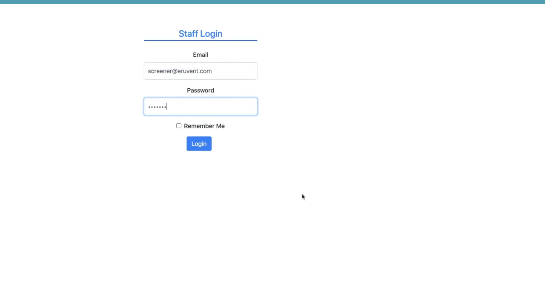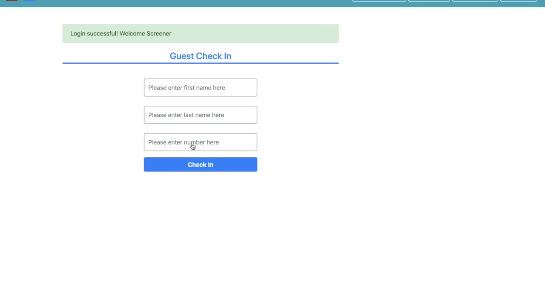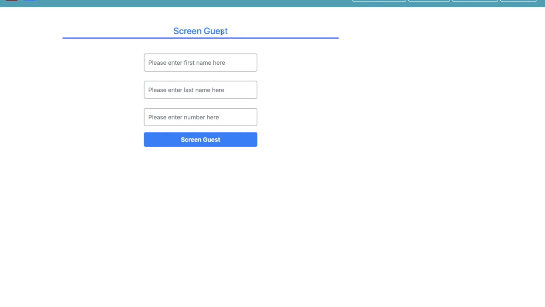Here I will show you how the screener will check attendees in on the day of the event. So here we'll log in and we have the option to check our guests in by entering their first and last name and their phone number and hitting check in. And we can also screen guests who have not been previously screened yet. So we would do that by, again, entering their first, last name and their phone number and hitting screen guest.